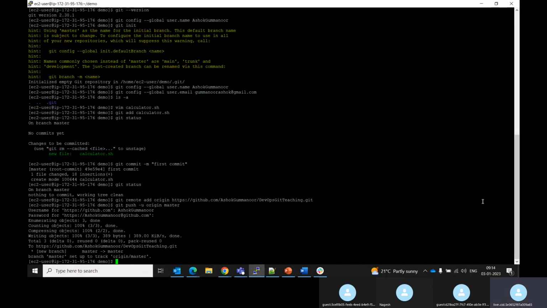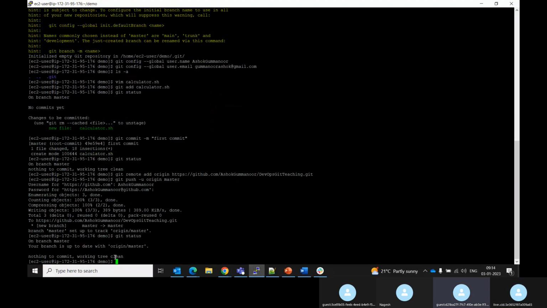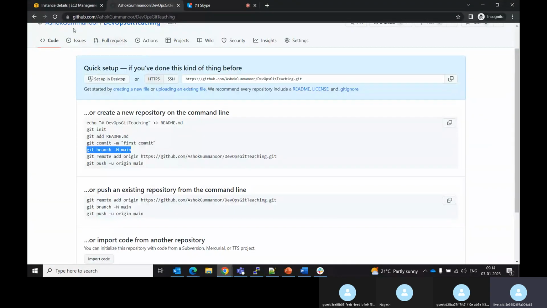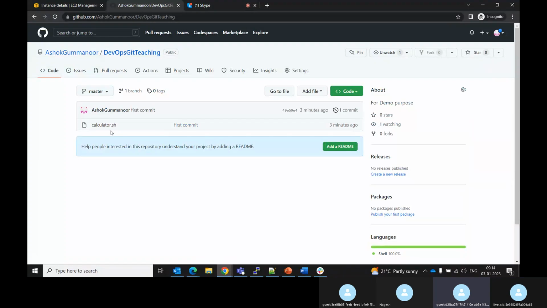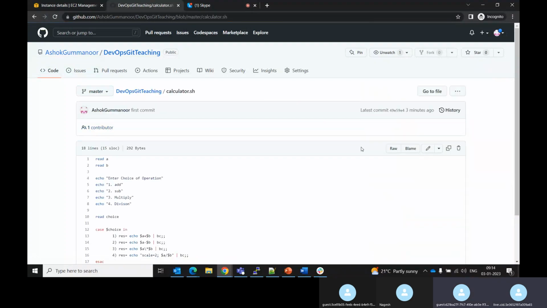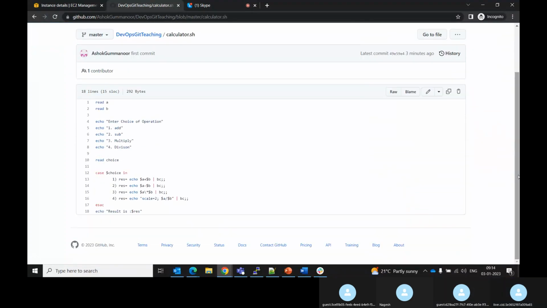Now this has been pushed. See here, you are seeing on GitHub: new branch, branch master set up to track origin master, meaning the file has been pushed. Now if you see git status, your branch is up to date, there is nothing to commit. Now if you go to your repo and refresh, see here the file has been pushed to this repo, and if you click on it you will be able to see the code we have written.